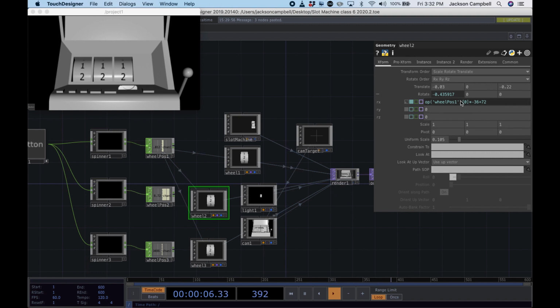So I'm on wheel 2. I want to change what it's looking at to wheelPost2. And now go to wheel 3 and change that so that it's looking at wheelPost3. There we go. All right, that's looking better. Go ahead and run it.